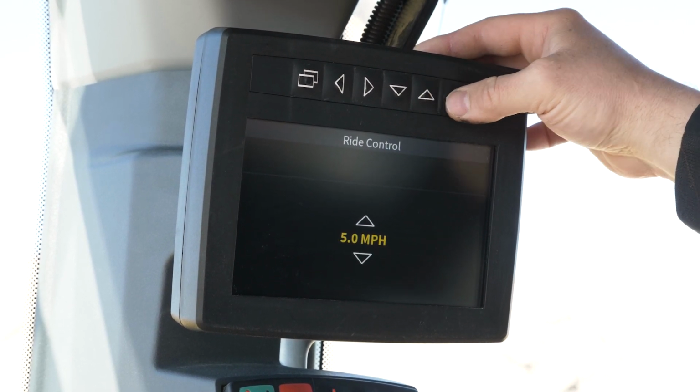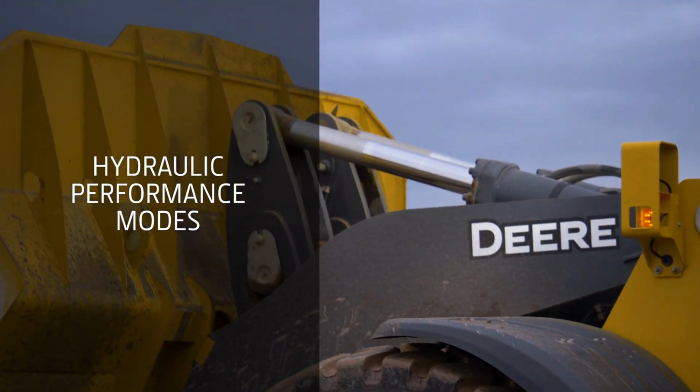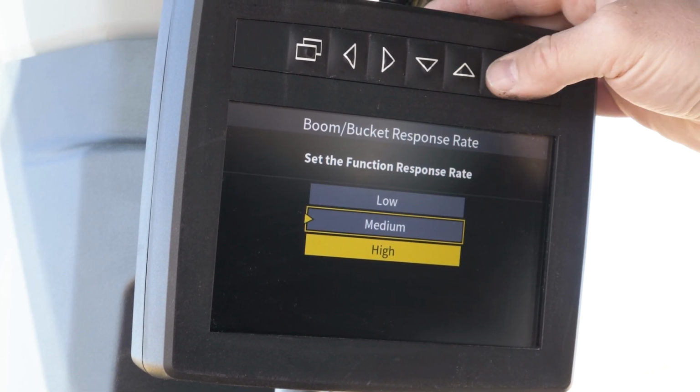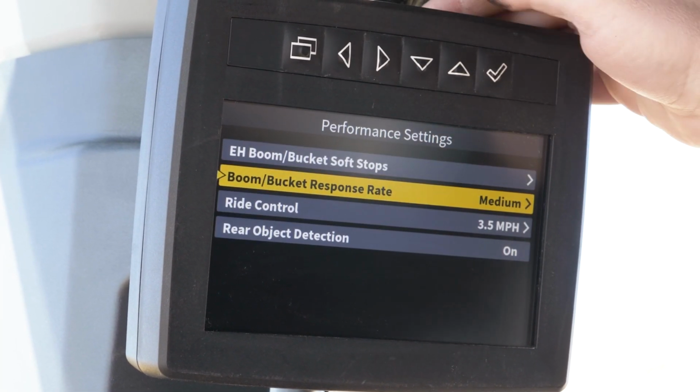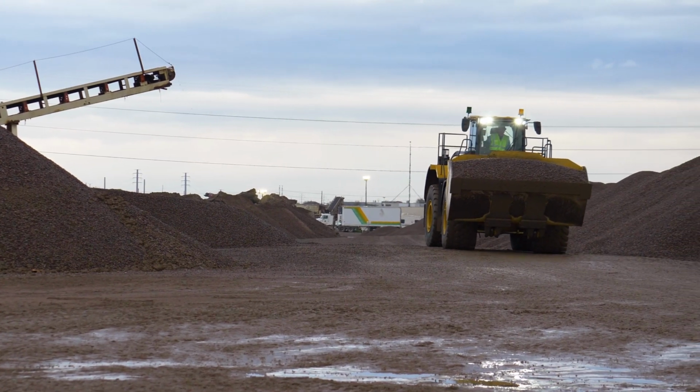Metering aggressiveness for boom and bucket functions can be adjusted. The operator can select between low, medium, and high for function aggressiveness. This does not change the speed of the function, only how quickly the function accelerates.